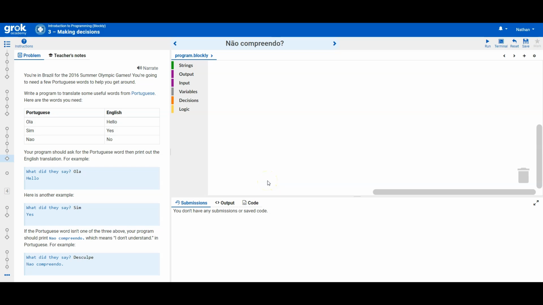Hello, for this video I'm going to be looking at how to solve the last problem from section 3 of the Grok Introduction to Programming in Blockly. So we can see here the question. It's asking us to look at the Summer Olympics that are coming up, which in this case in 2016 we're going to be in Brazil, and we need to learn a few Portuguese words.